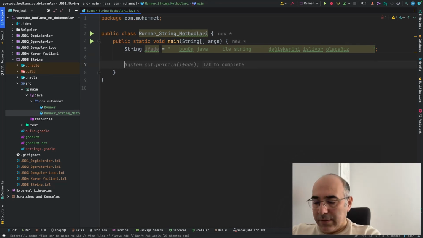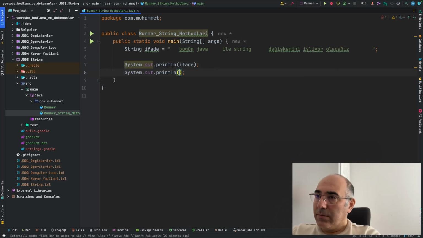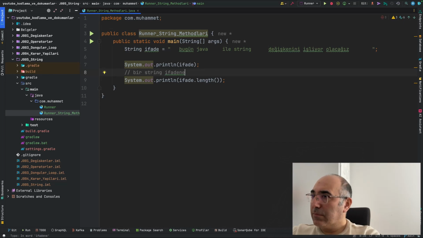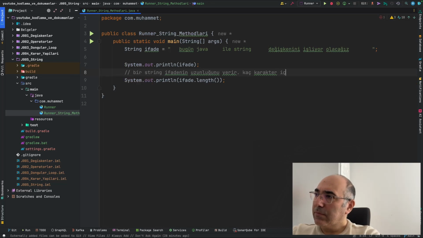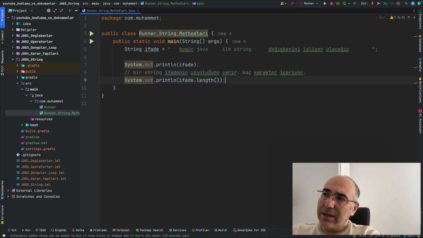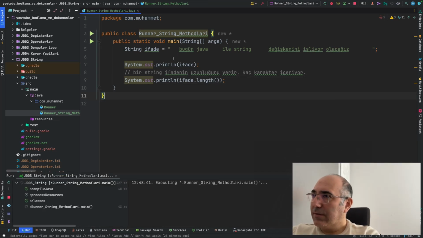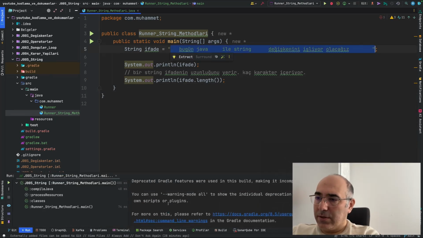Yes, first, let's print our expression to the screen. After that, let's look at the methods we can use within the expression. First of all, length, friends. A string expression gives the length. So how many characters? It returns this as an integer. So when you run it, you get the length of this string expression.